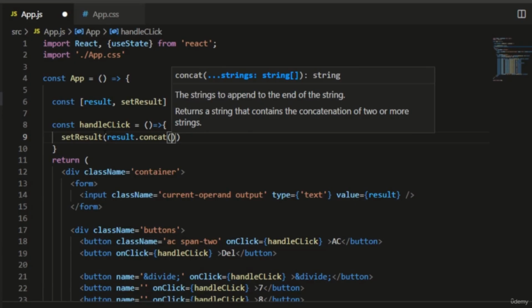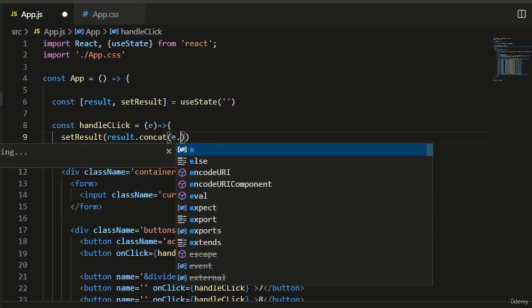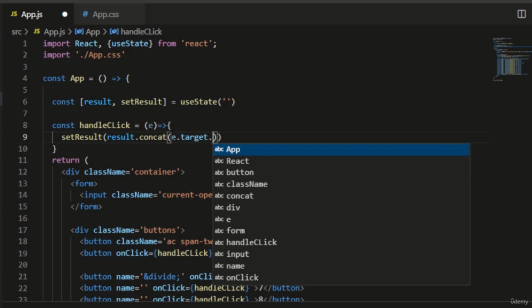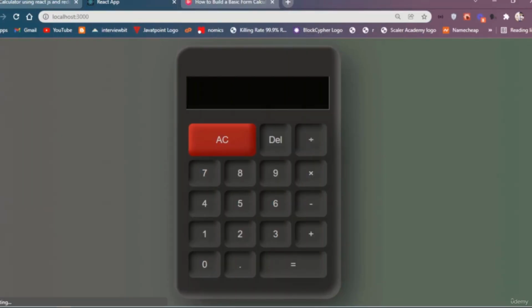To concat with the result, I will just pass over an event here, and this event E will hold the name. Now E dot target dot name will hold the division string, that is the division name I have given over here. Now let us check in the browser for once. In the browser we will simply click on the division button, and then it must show the division icon in the output screen.